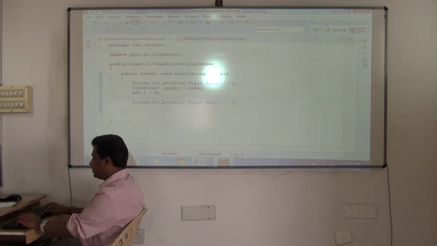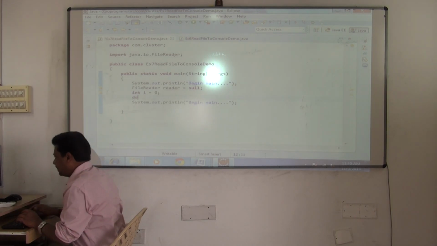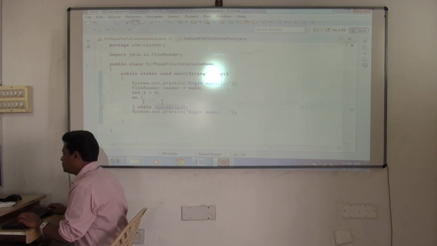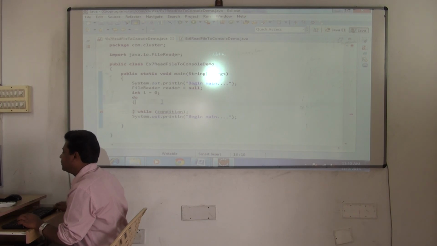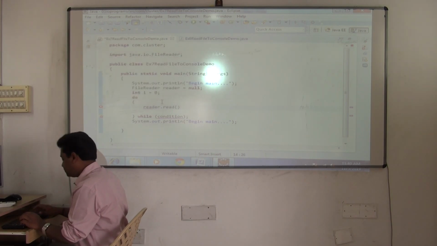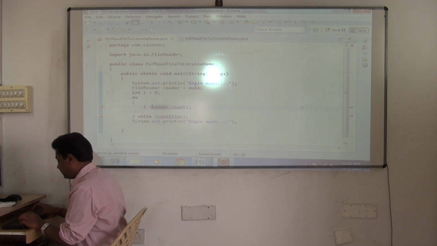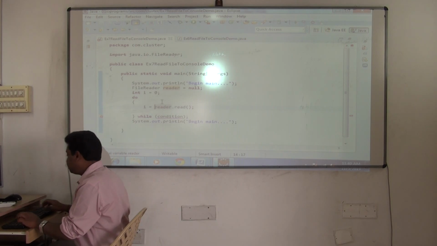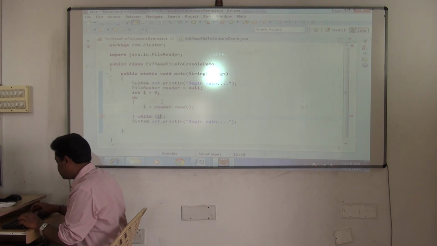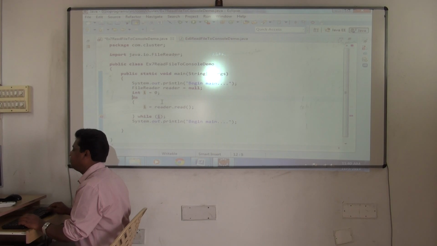Now see. I'll start to read now. I'll directly go with the do while statement. So what I'll do? Do reader dot read. Return type is what? Int. But this time it is reading in the form of characters. It will be faster. When you read the file in the form of characters, it will be faster. While what? Sorry, one second. I'll come back to do while, one second.